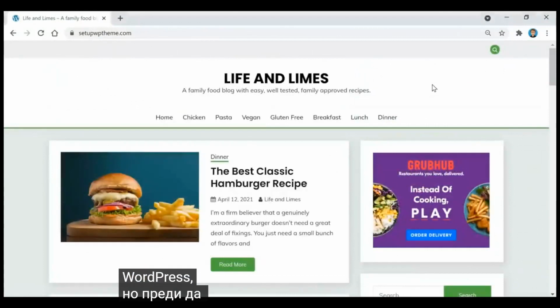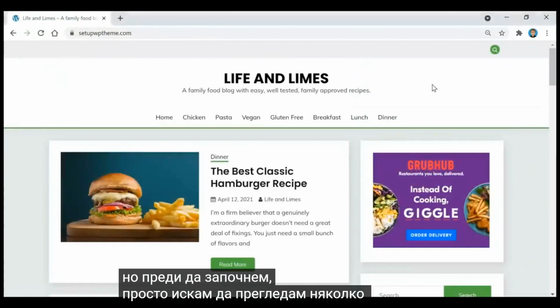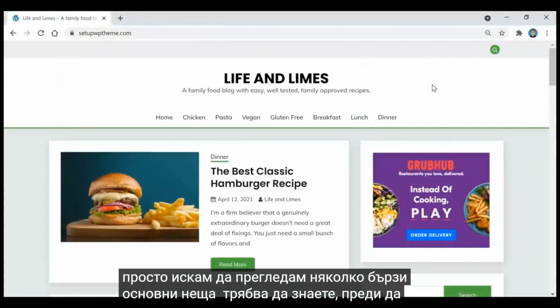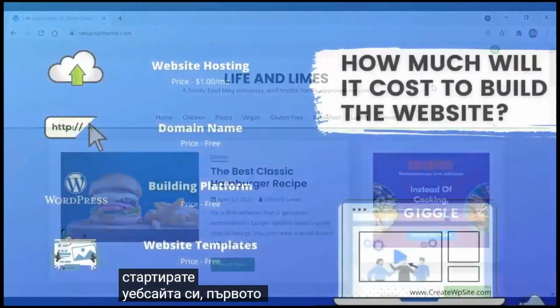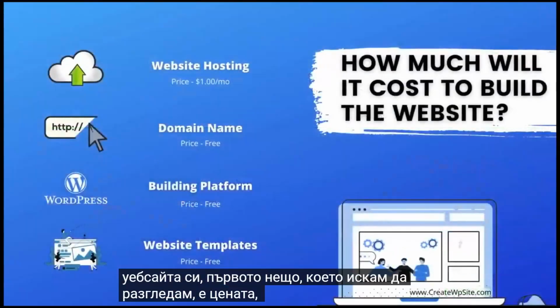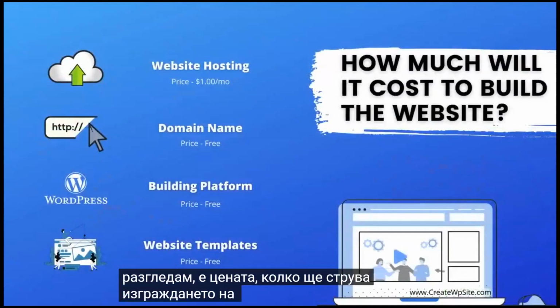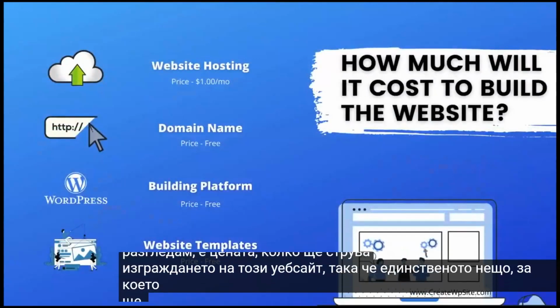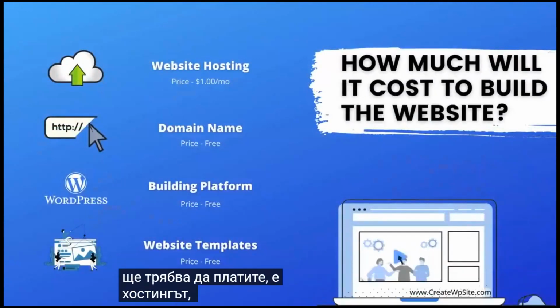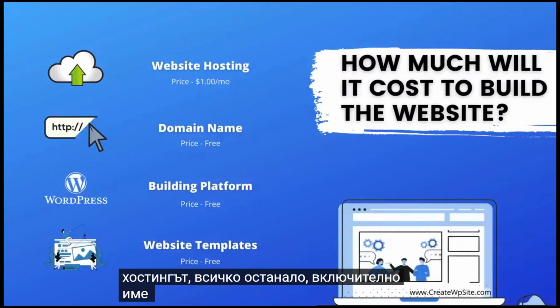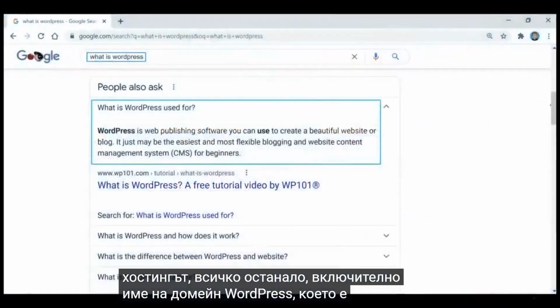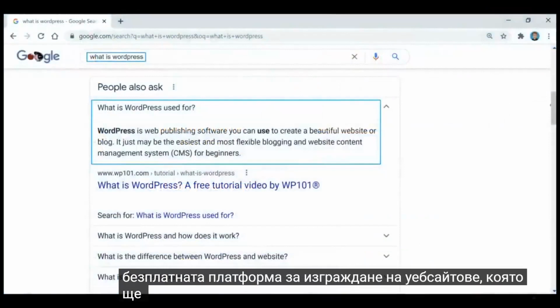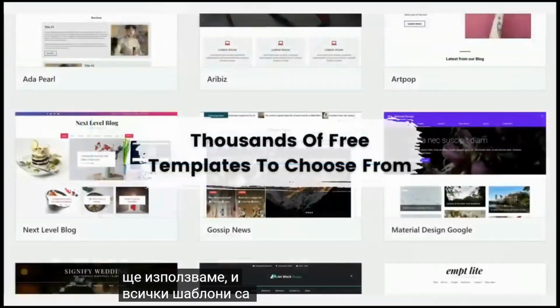Alright, but before we get started, I just want to go over a couple of quick basic things you need to know before starting your website. The first thing I want to go over is cost. How much is it going to be to build this website? So the only thing that you're going to have to pay for is the hosting. Everything else, including the domain name, WordPress, which is the free website building platform that we're going to be using, and the templates are all free.